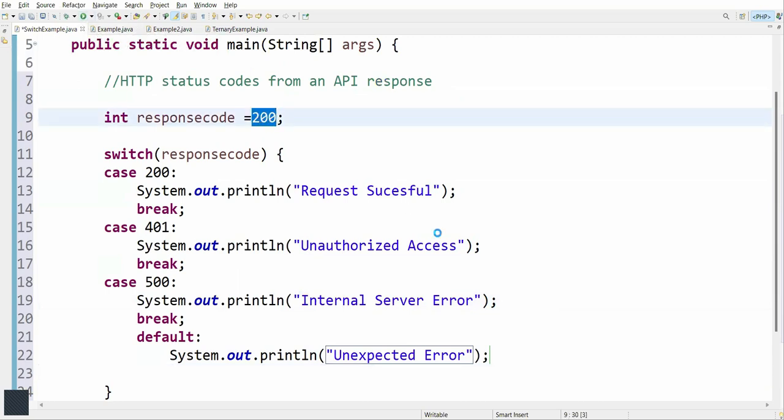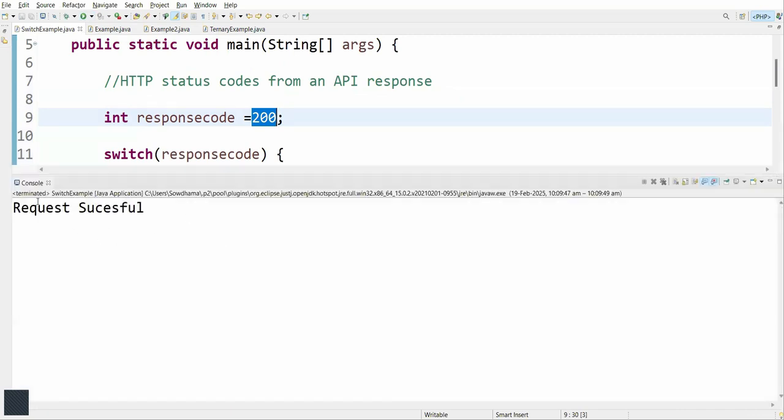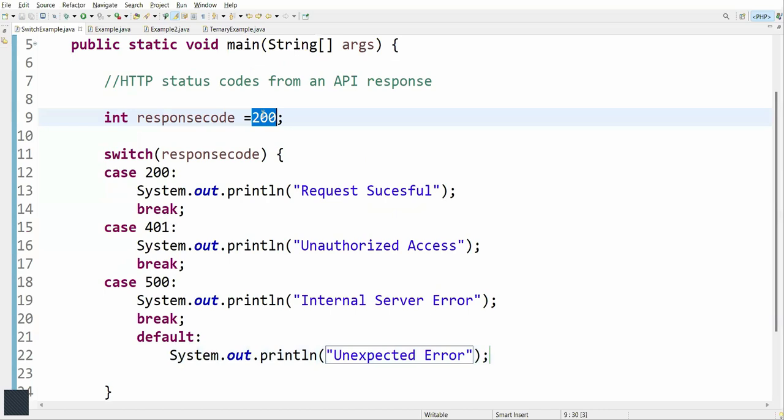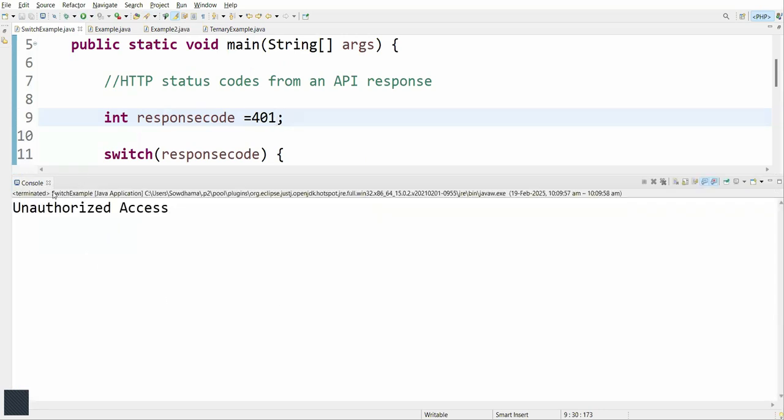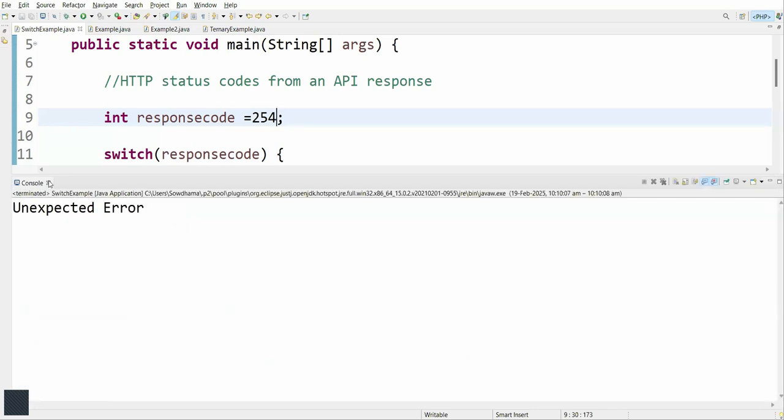So now let's run this. See, we are getting a request successful. Suppose if I go with the 401, now let's run this. See, unauthorized access. So if I give a different number, something different, this is unexpected error.